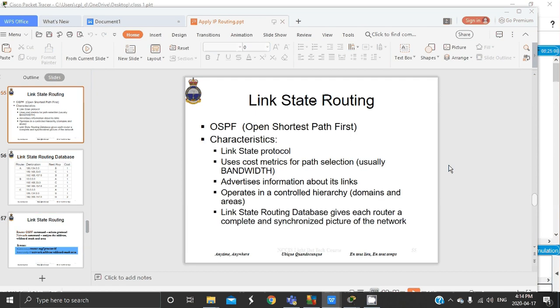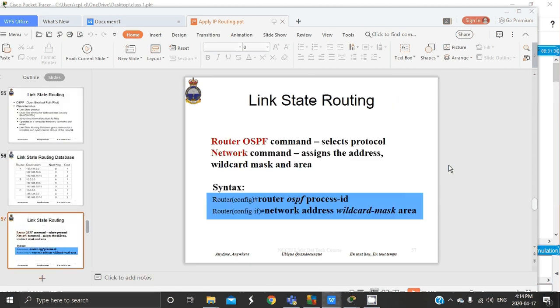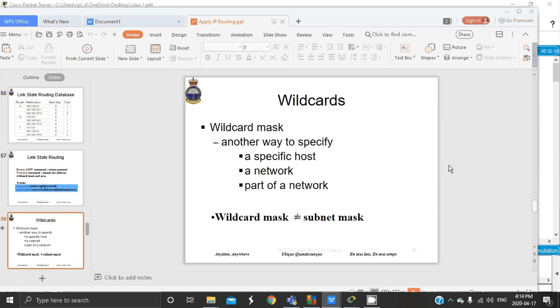So wildcard mask, just the opposite. Okay, wildcard mask, and then the area. So the area is exactly like what we talked about earlier. What area does it belong to? We usually program the backbone area or whatever. Generally, all the time I've seen it's just area 0. It's pretty much the standard.